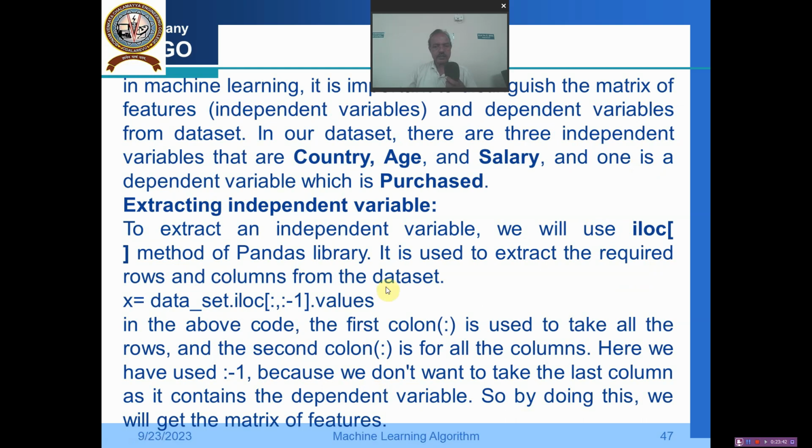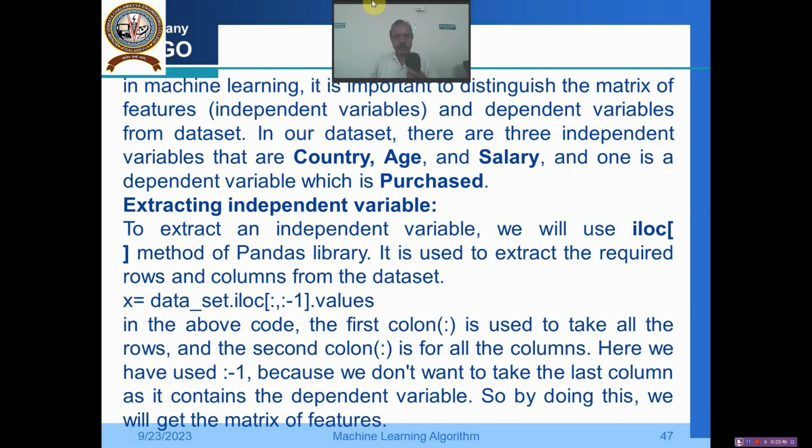Then for extracting the features in machine learning, it is important to distinguish the matrix of the features, that is the independent variables, and the dependent variables from this data set. That means which is independent and which is dependent. For example, I want to calculate the salary based on the country and age. So for extracting independent variables, what is the syntax? We use the iloc method.